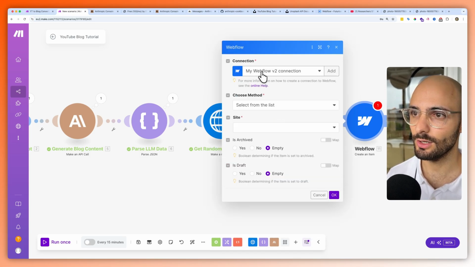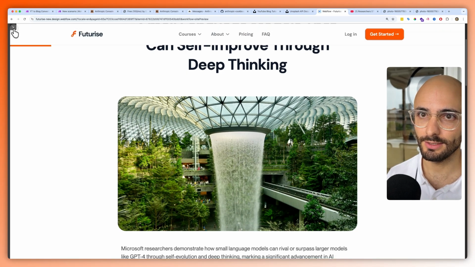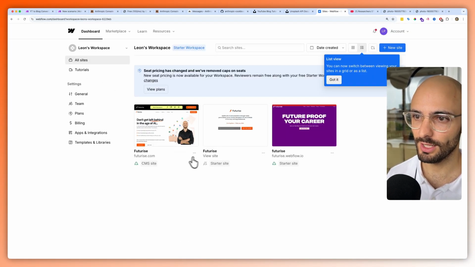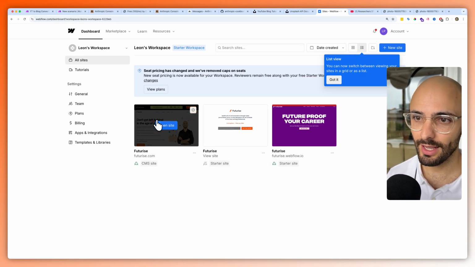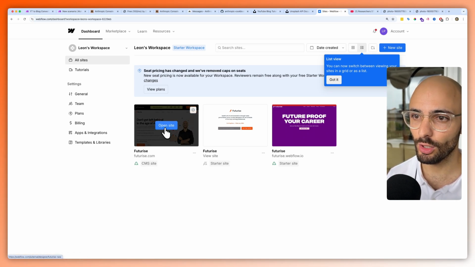All right, so you can see now we've added that connection. If I come to Webflow, I'm just going to exit this. So these were the 3 Futurize sites that I was reading in, the 2 with a capital F and the 1 with a lowercase f. So you can see this is my actual website. It's on the CMS plan. So this is an actual paid plan where I use the CMS features for the blogging.